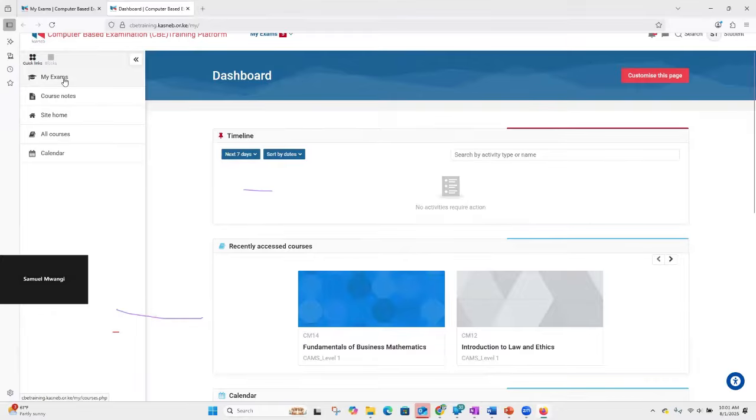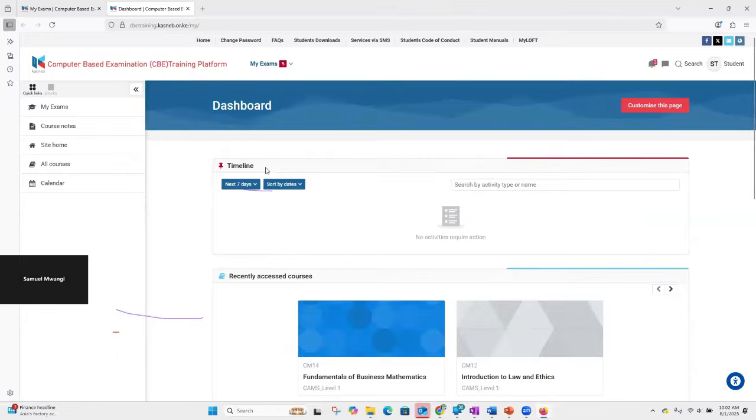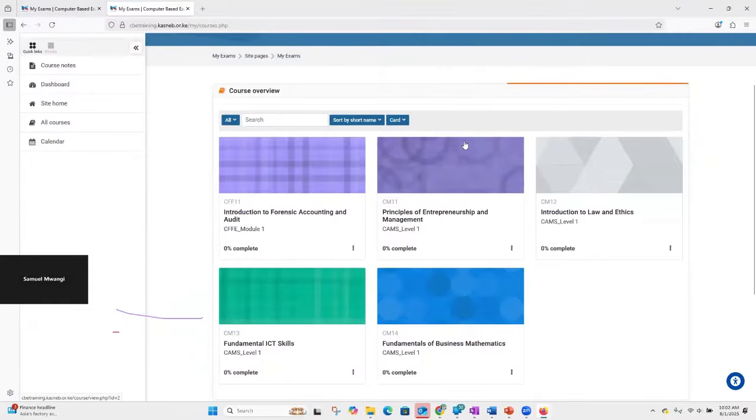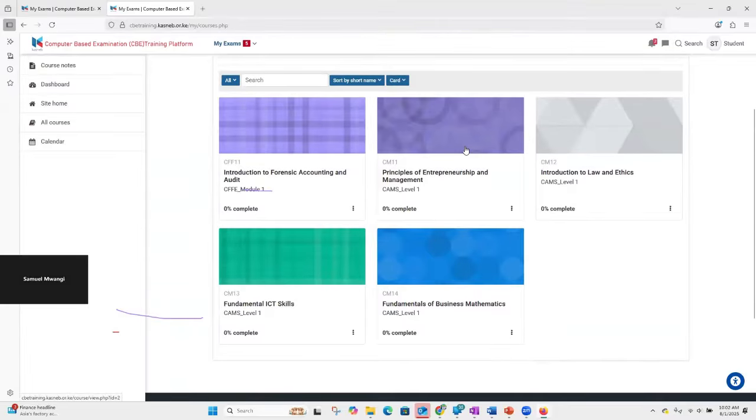Okay. So you can use My Exams, you can use the dashboard, and as well you can use the calendar to navigate to your papers. But to keep it simple, I would like us to stick with My Exams on top here. If you click on My Exams, it takes us to the list of papers that we have been booked for. In this case, I've been booked for 5 papers. And for today, of course, I have a timetable, and so do you.